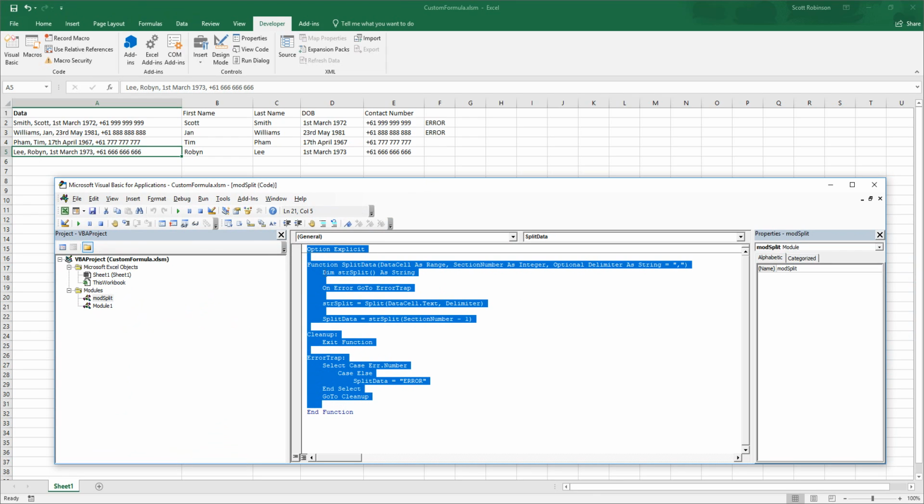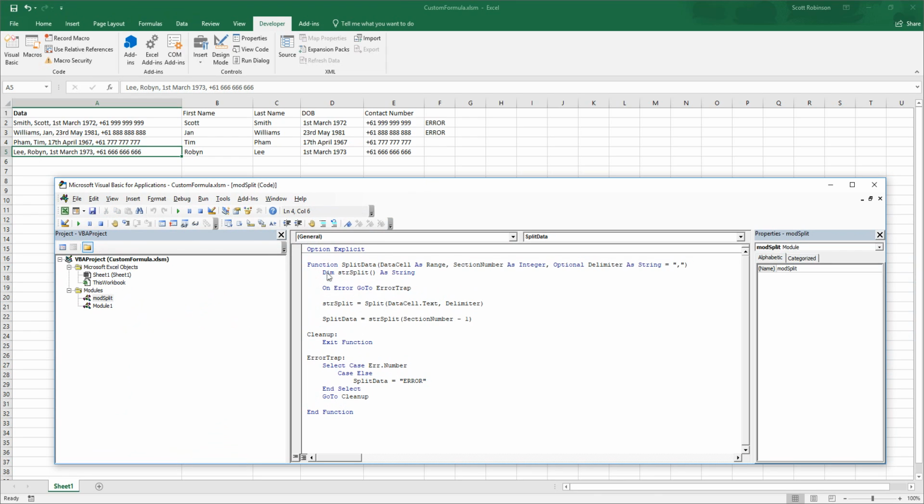Functions actually return a value, whereas subs don't return a value. By default, they return what's called a variant. So we could put As Variant here, which basically means let Excel decide what data type the data fits into and utilize that. All we've done here is add the three parameters: the data cell As Range, the section number, which is what part of the data that you want, and then the delimiter, which I explained earlier.